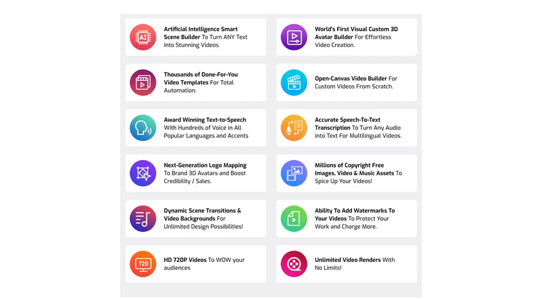So basically, just to recap, here are some features you're getting. You're getting an artificial intelligence smart scene builder, which turns any text into stunning videos. And you also have the world's first visual custom 3D avatar builder for effortless video creation, which you can customize to your heart's desire and animate as well.